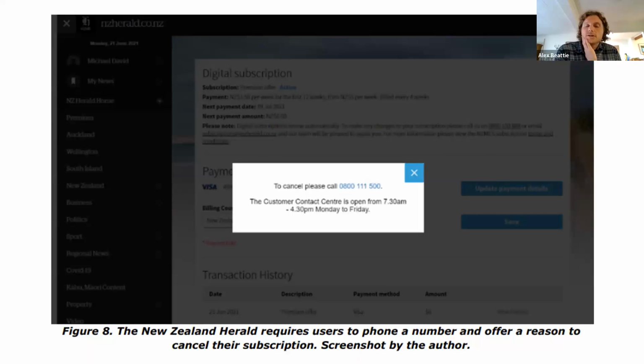Another example here is the New Zealand Herald. For anyone that's subscribed to the Herald, it's pretty easy to subscribe, but much harder to cancel. And this is where the dark pattern of obstruction comes in. To cancel with the New Zealand Herald, you have to click through to your managed subscriptions and find the right button. And once you've managed to do that, you actually then have to do an additional step and call a number. And when I did this, I was asked to provide a reason to cancel my subscription. So there's a number of steps that you go through before you can actually cancel. And so it's definitely not a neutral process compared to subscribing.